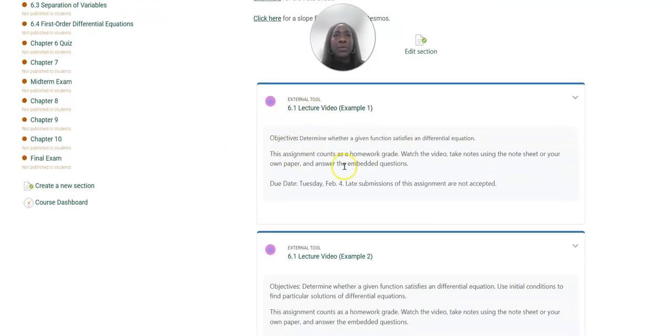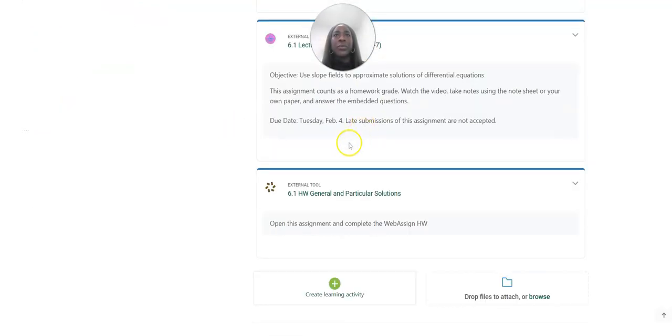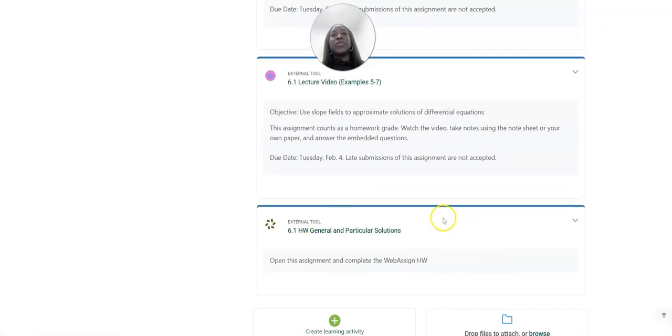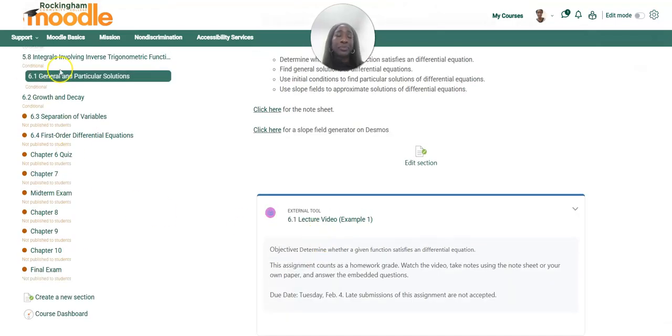So for example, 6.1 is broken up into 4 separate videos. All of these videos are relatively short and they would come together to be about a full lecture video. So just because it's broken into more parts does not mean that it's longer than it usually would be. At the end of the lecture videos, you'll see a link to the WebAssign homework. You'll click this, go complete your homework assignment, and that grade will update to the Moodle gradebook. So that's what a typical section will look like.